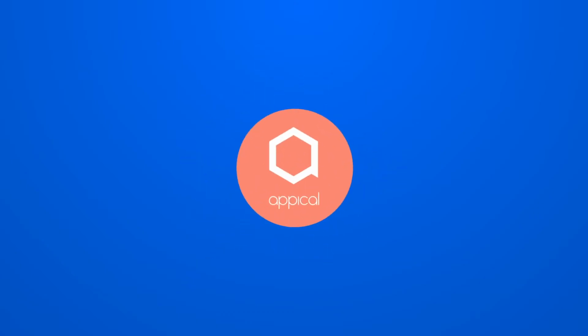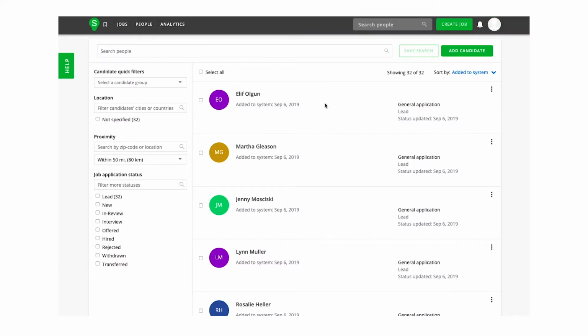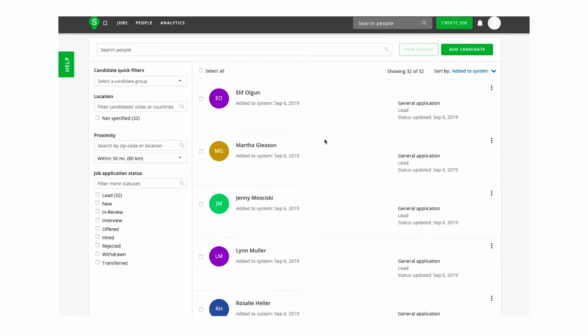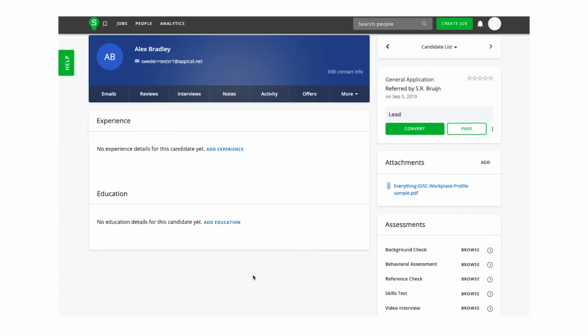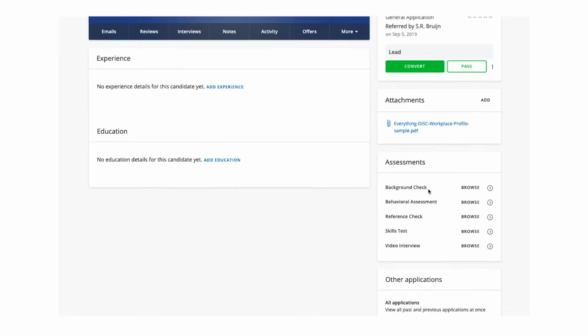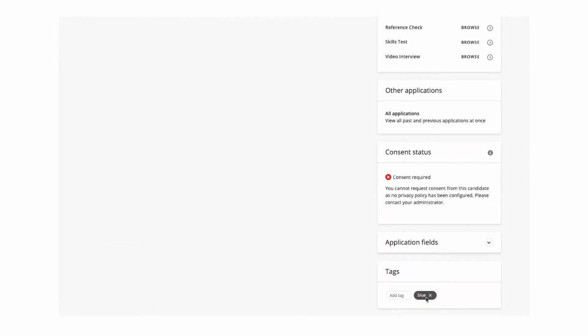Appical, the better way to onboard your employees, is now listed in the SmartRecruiters marketplace and is fully integrated in the SmartRecruiters platform. Offer your candidates a seamless and engaging onboarding experience through Appical, based on a predefined trigger and the candidate's profile in SmartRecruiters.